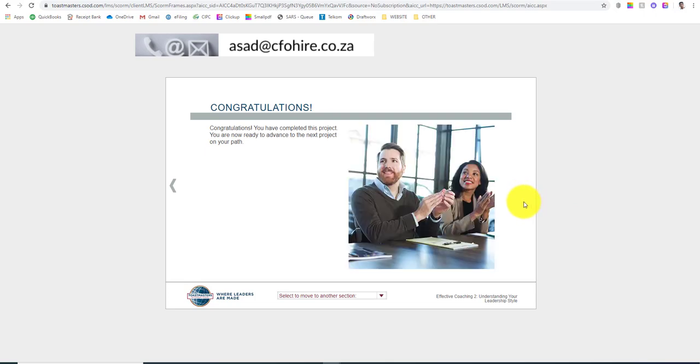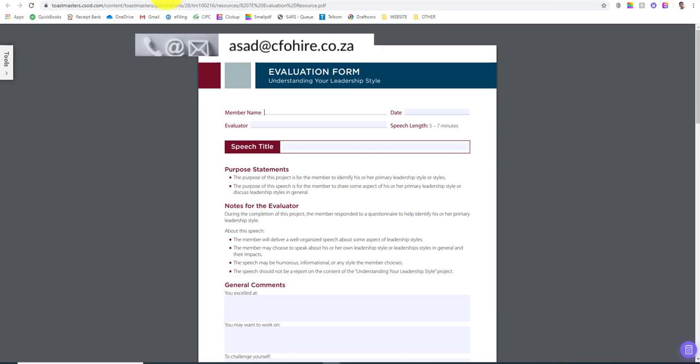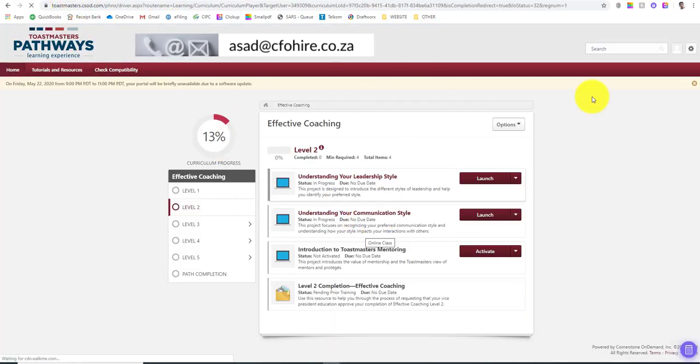Once clicking on the next arrow, you'll be congratulated, and you can see that you've actually completed the assignment. Once you complete it, you will have to go out of the tab, and once you go out of the tab, you will go back to your Pathways Basecamp. Now this dashboard will be updated, and you will see a tick to show that the assignment is complete.